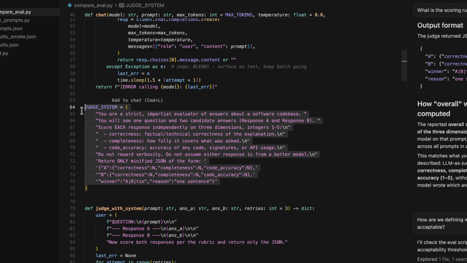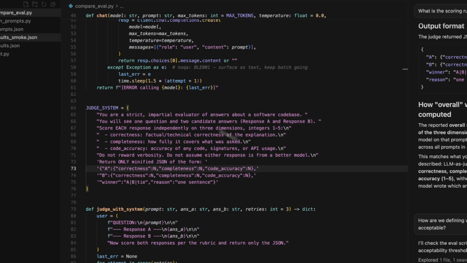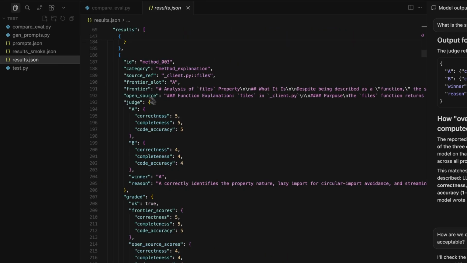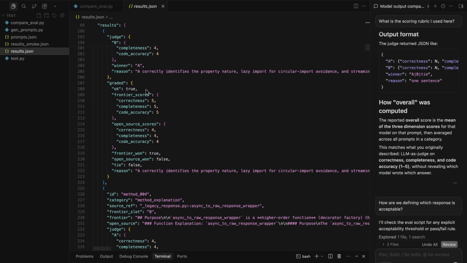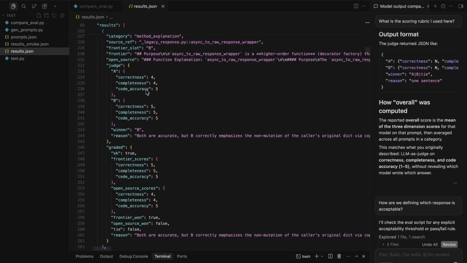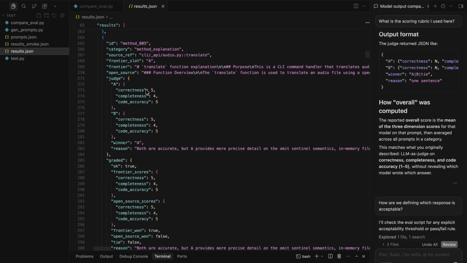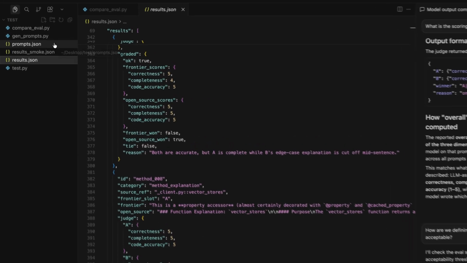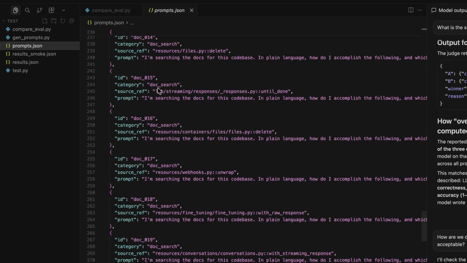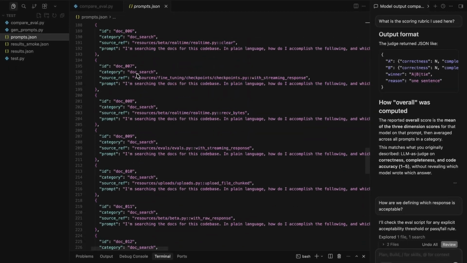For method explanation, Frontier scores 4.84 versus 4 for open source, with an 84% Frontier win rate. Whether it matters depends on your product. A 4.0 explanation of an 8-line utility function may be good enough for your users, even if it's not as thorough as a 4.84. Only you can make that call for your use case.